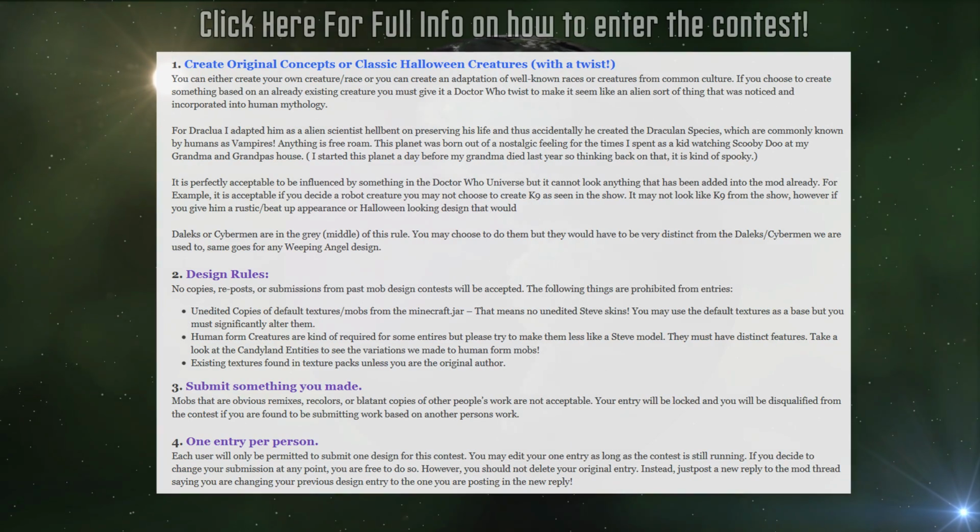So the rules for this competition. 1. Create original concepts or classic Halloween creatures with a twist. You can either create your own creature or race, or you can create an adaptation of a well-known race or creature from common culture. If you choose to create something based on an already existing creature, you must give it a Doctor Who twist to make it seem like an alien sort of thing that was noticed and incorporated into human mythology. For Dracula, for example, I adapted him as an alien scientist, hell-bent on preserving his life, and thus accidentally he created the Draculan species, which are commonly known by humans as vampires.